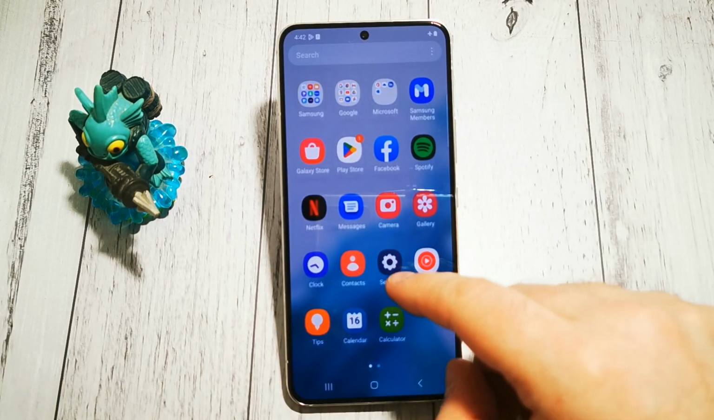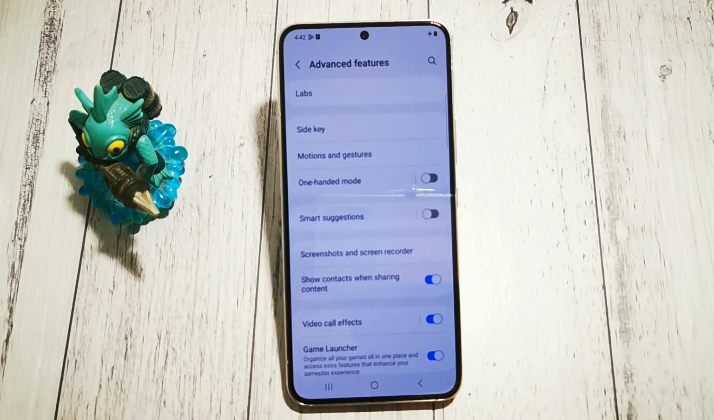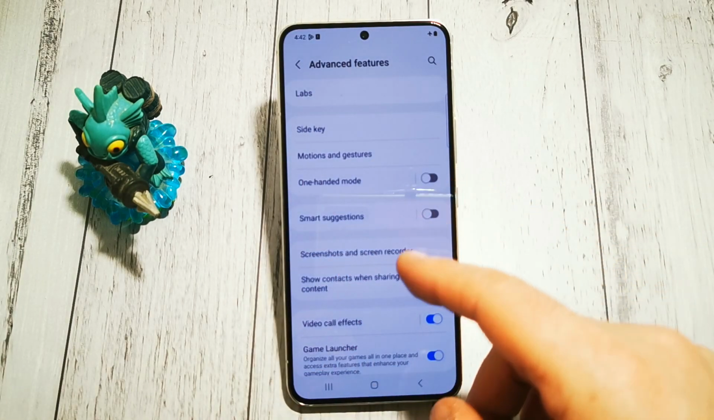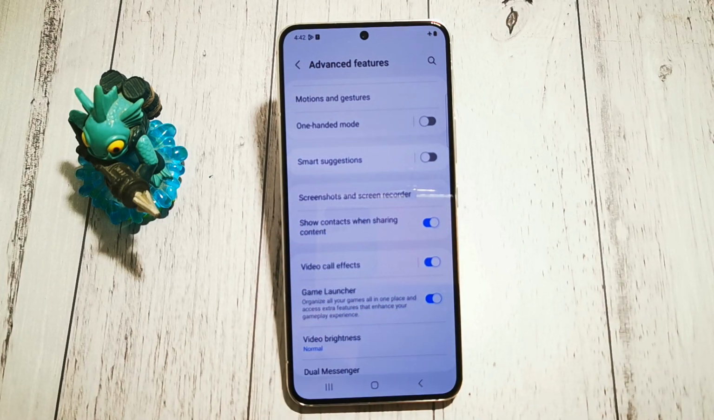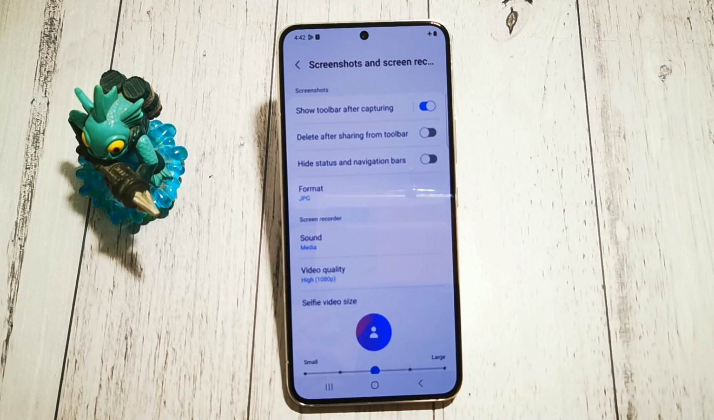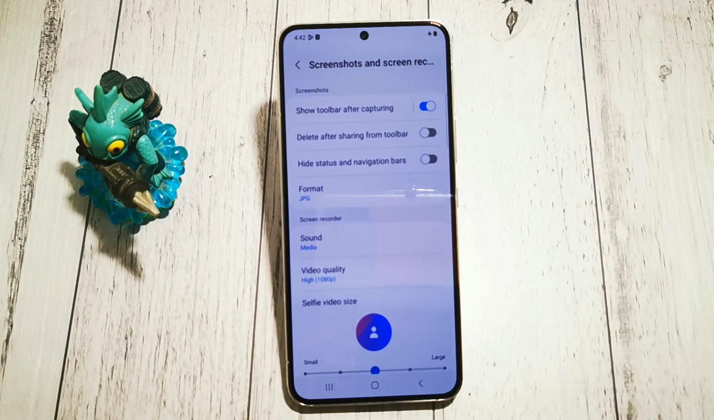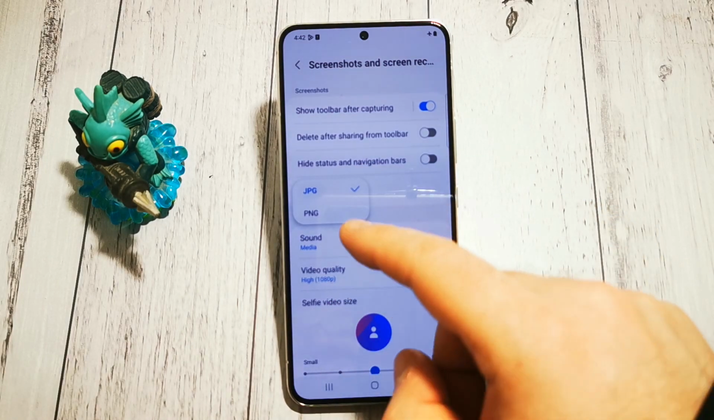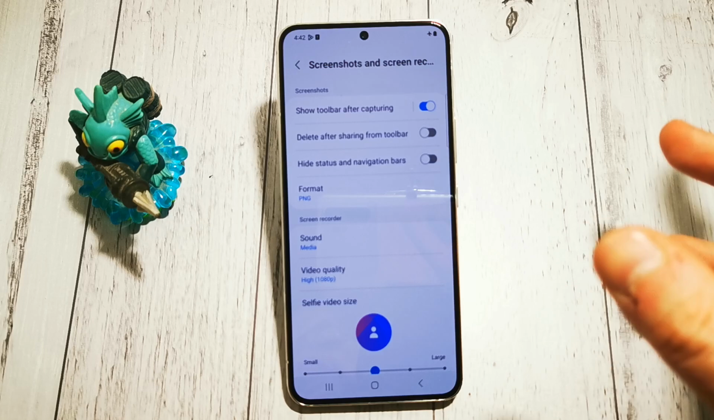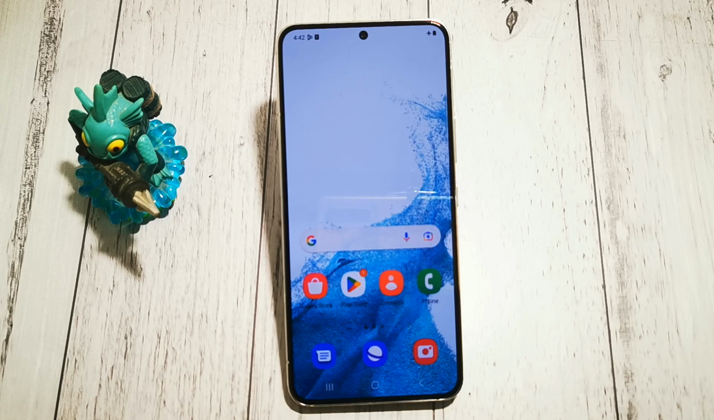We need to open our settings, then we are looking for advanced features here, and it's hidden in this menu. So screenshots and screen recorder. And as you can see, we have our option here. Right now, by default, our screenshots are saved in JPEG format. We can change it to PNG. And now it's done. No need to save anything. Back out from the menu to our home screen, and it's done.